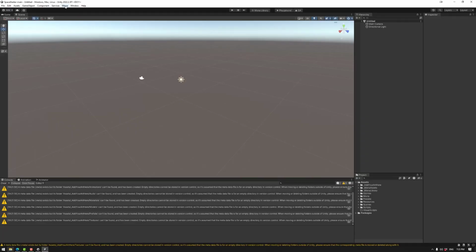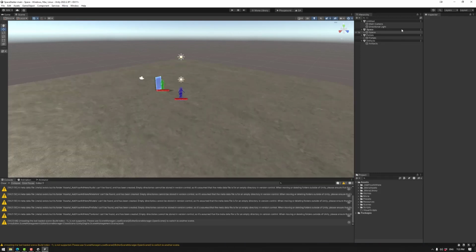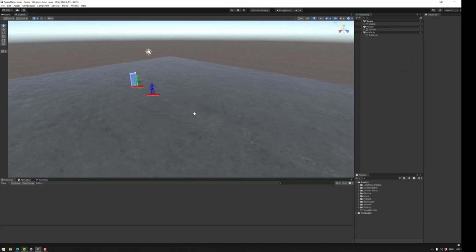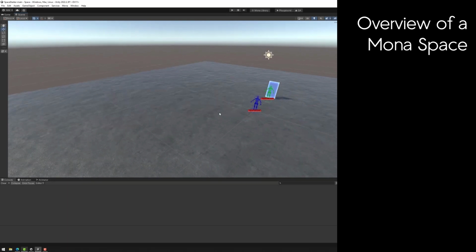Once you have your project open, all you need to do is go to Mona, load space scenes, and then make sure to remove the untitled scene in the hierarchy here. So right mouse click there and go remove scene. Next we'll have a look at an overview of a Mona space.